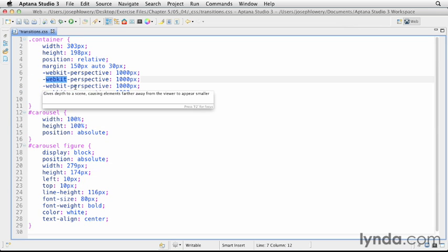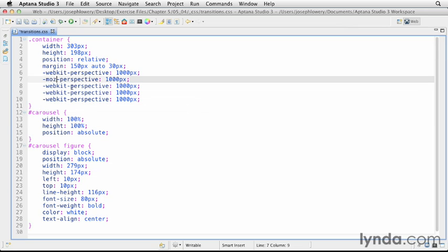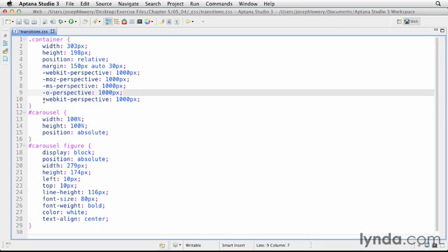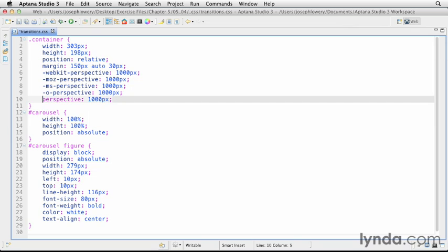First, let's change the second entry from WebKit to Moz for Mozilla. The third one we'll change to MS for Microsoft. And then we'll change the fourth one to O for Opera. And we'll get rid of the last one altogether. Now we're ready to pass the 3D features onto the children of the container.